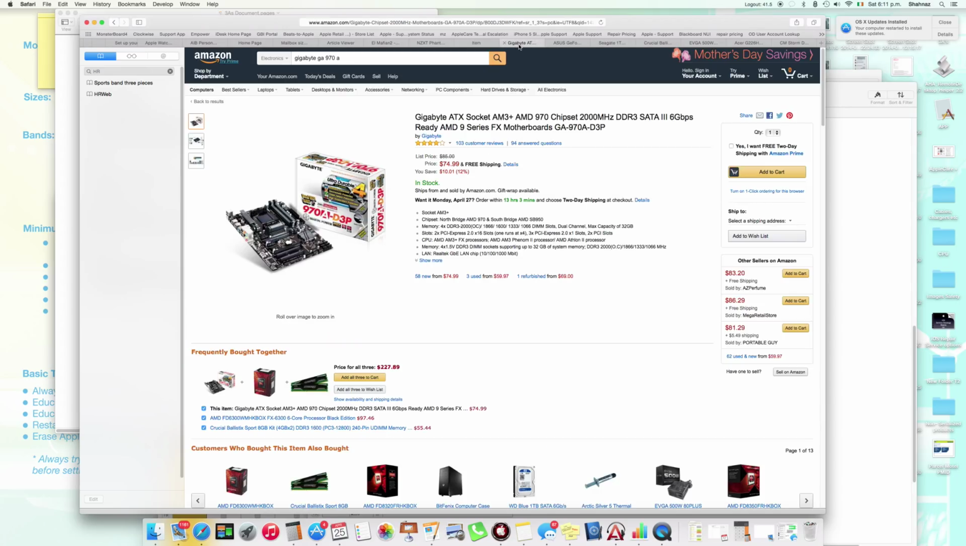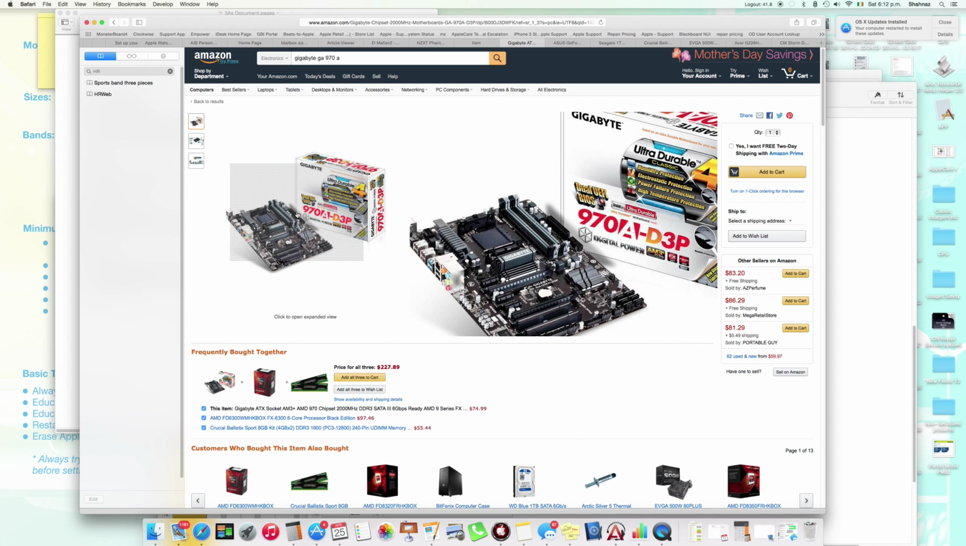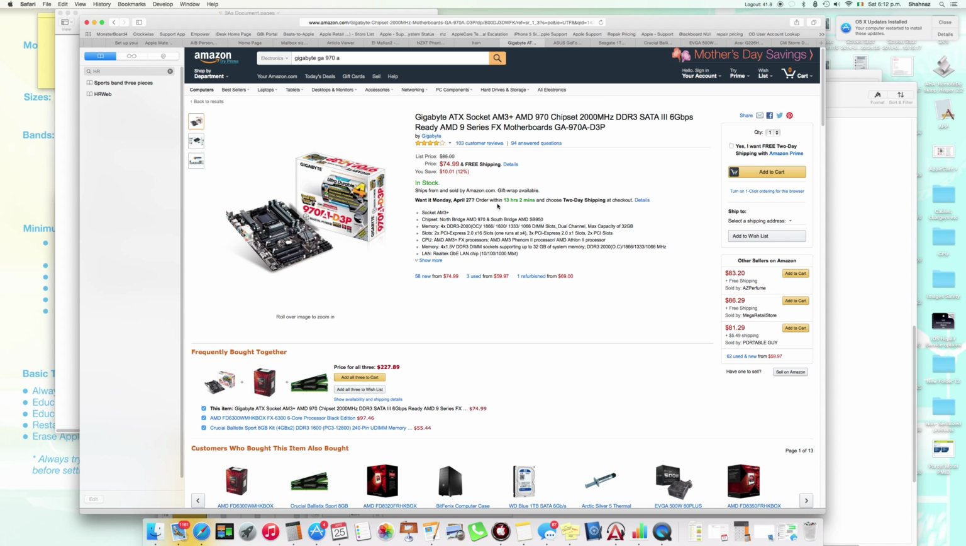Next, what you need is the motherboard. Sorry, it's the Gigabyte ATX socket. It's a really good motherboard. It has a space for, I believe, 4 RAMs, but that's not really necessary.